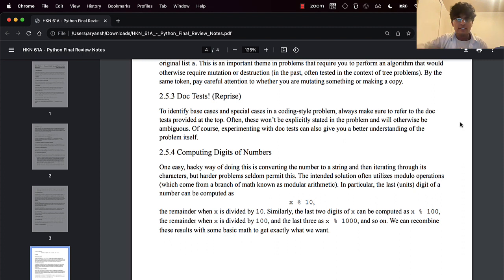Again, we go back to doc tests here. If you want to identify the base cases or special cases in a coding style problem, always refer to the doc test. Don't skip them. Sometimes they're not explicitly stated. Always go to the doc test.